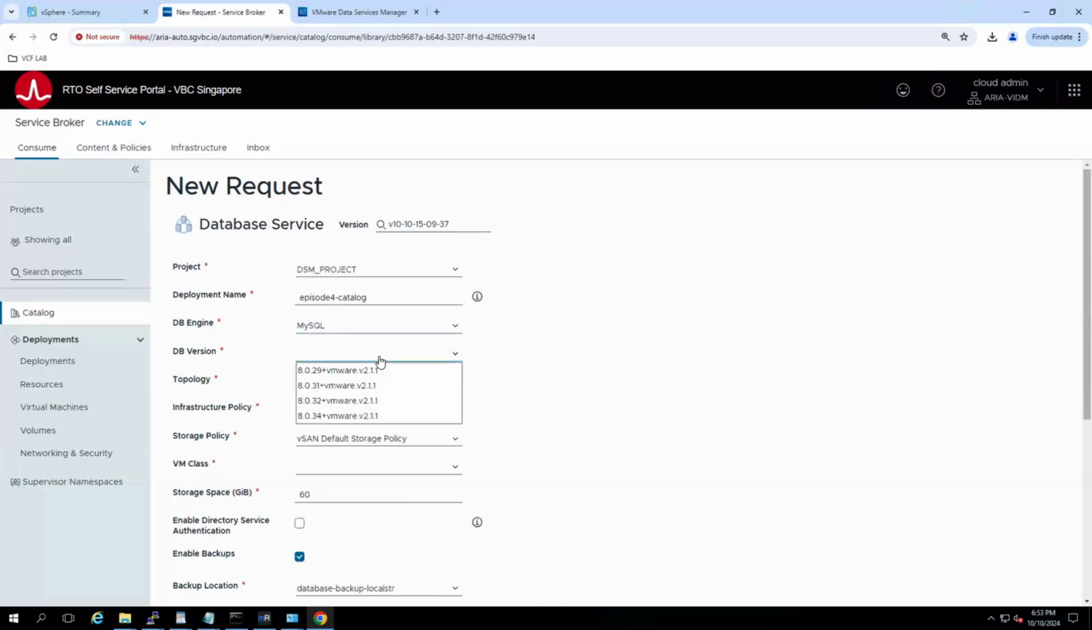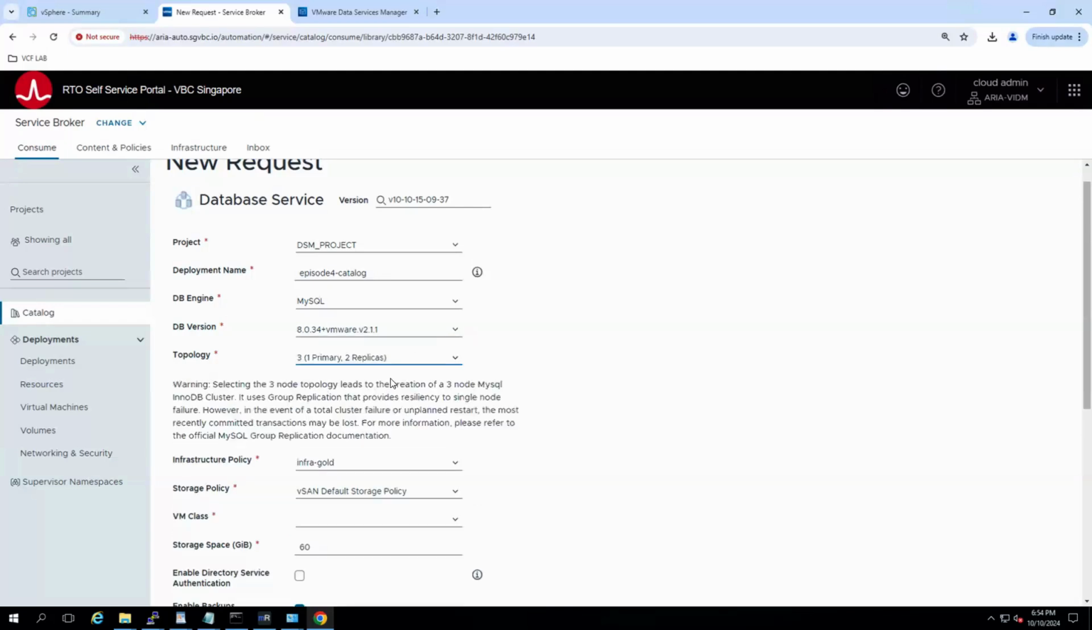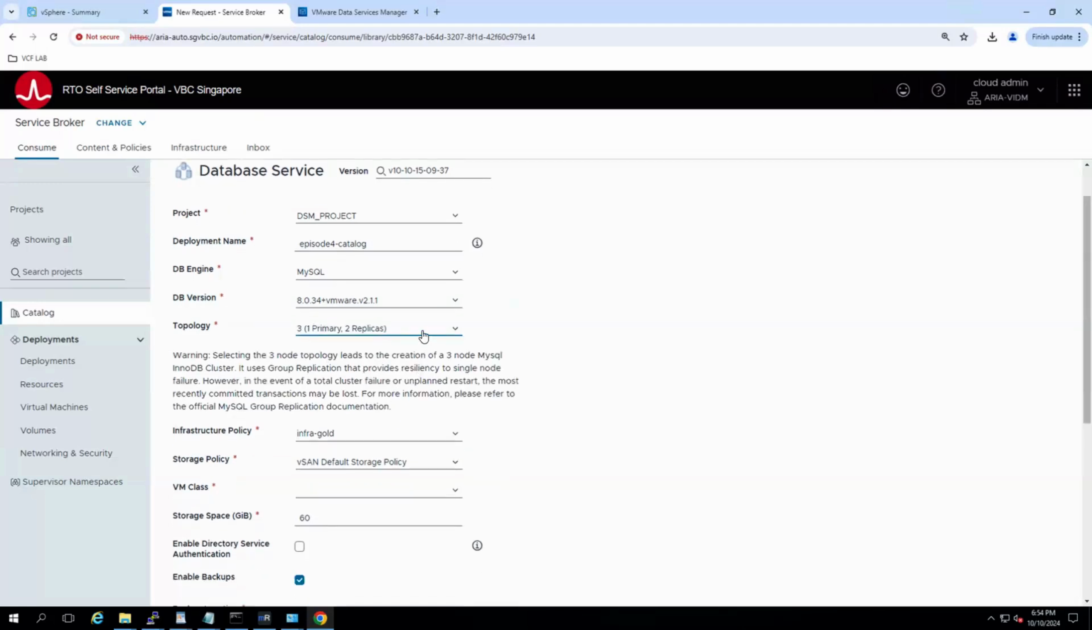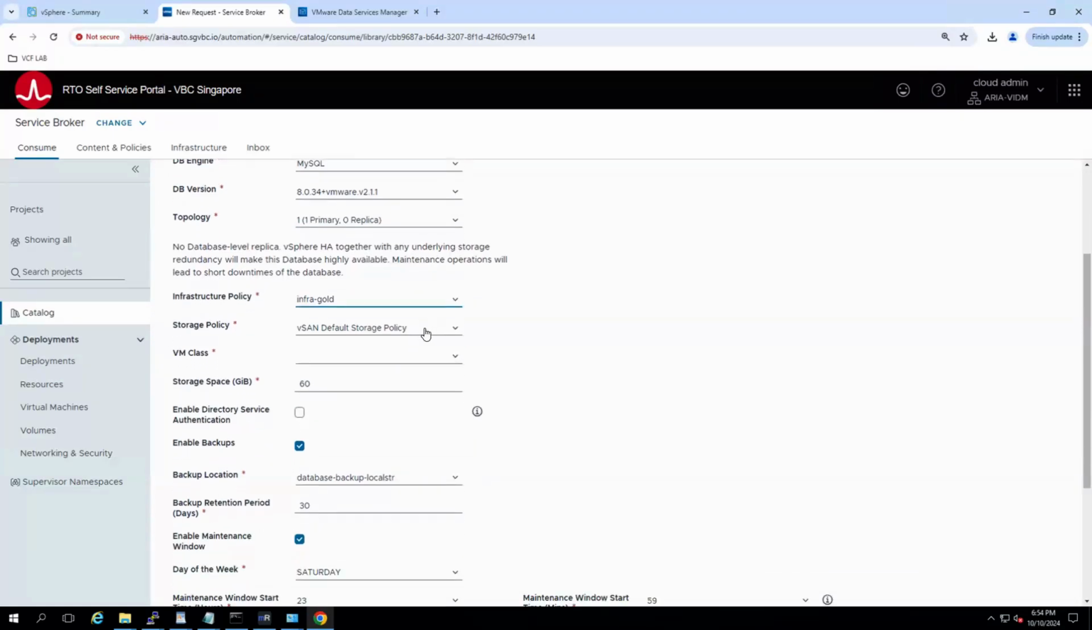So I can select MySQL. Then it gives me what database version I need, for example, 8.0.34. What topology I need, whether it is a single instance without any replica or a highly available instance with multiple replicas, I can do so. So keep it simple. Step one: what infrastructure policy is provided to me by my infra admin? It's a gold, which we have seen in the CCI as well.